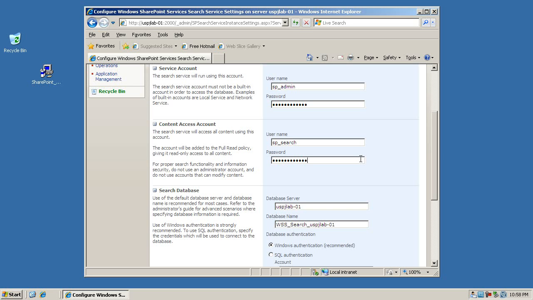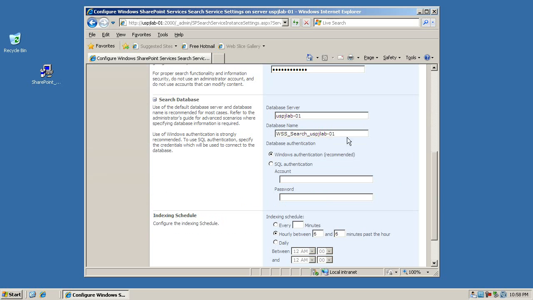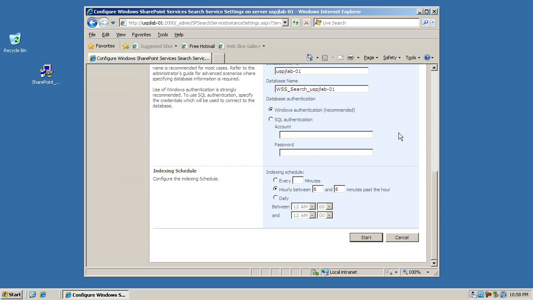And then we don't need to actually do anything else here. You might set the database name or change some settings, but you don't need that for a lab environment. You might also set the indexing schedule, whether you want to run it every few minutes, once an hour or once every day, depending on your indexing needs. In a lab environment, it's not really that important.